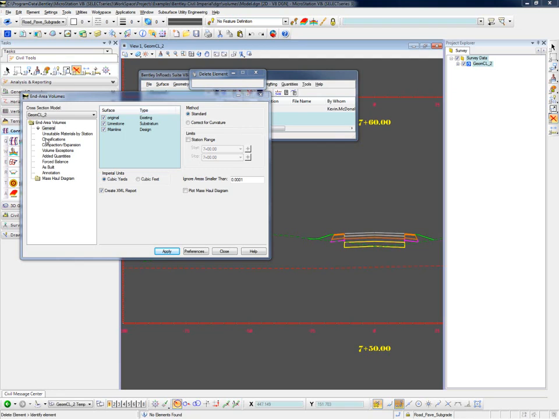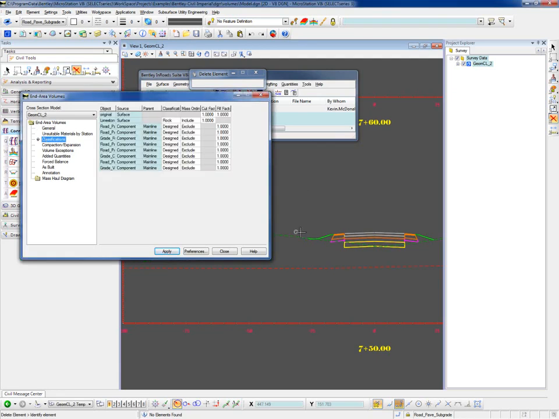When I go to the classifications tab, it's detected these terrains and also all the components that are in my corridor, and it automatically assigns the classification rock to my substratum surface here, and it also automatically assigned the designed classification to the components from my corridor.